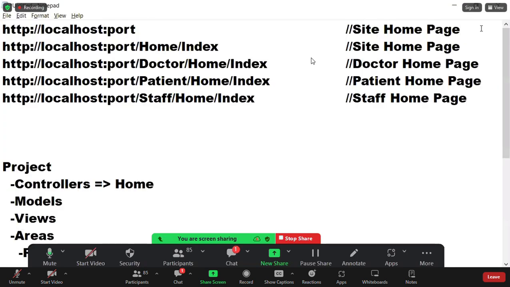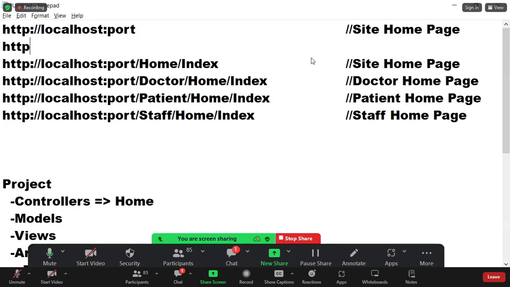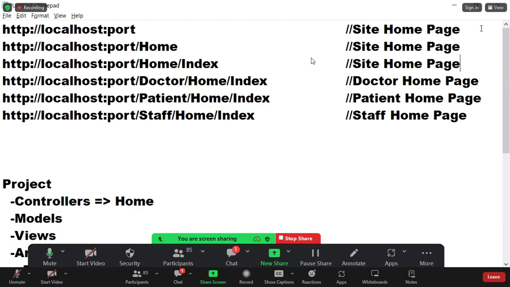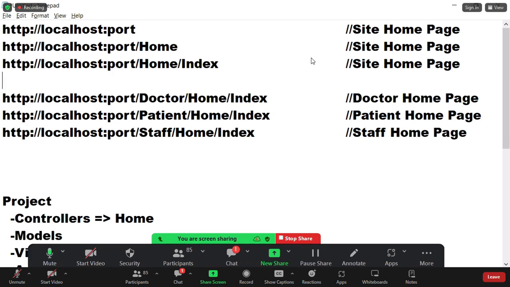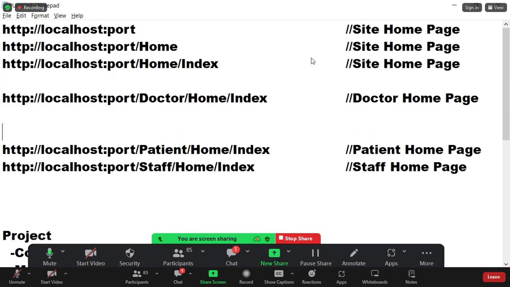Guys, I have a small doubt. If I type http localhost:port/home, what will launch? All these three are the same now. What will launch? Site homepage. Are you clear? All these three are the same, guys. Now tell me the alternate for this.